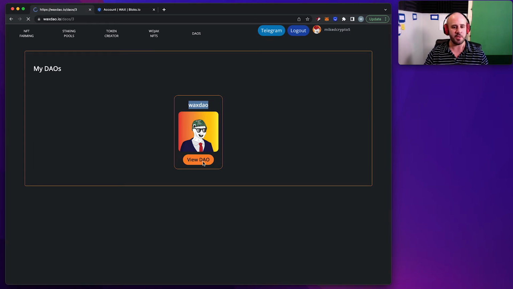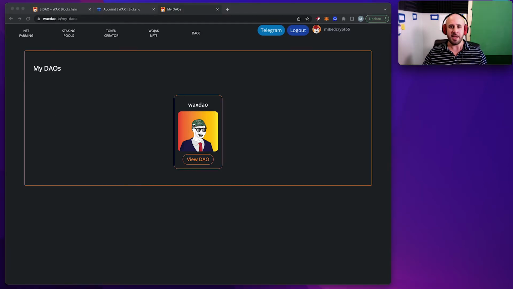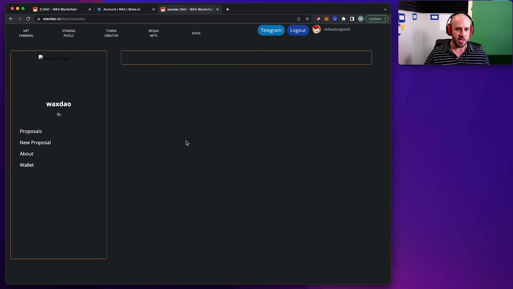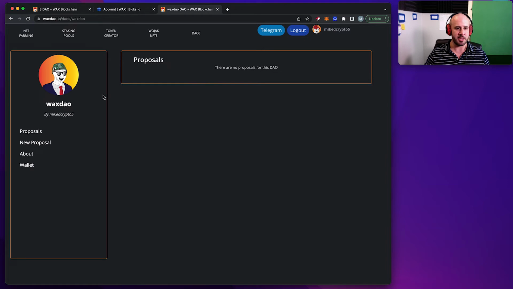So if I click on View DAO, had to fix a small bug real quick. All right, I'm back. So now you just click View DAO, and that will take you to the DAOs page. You'll see the information about the DAO. You'll see proposals, but right now there are none for this particular DAO.